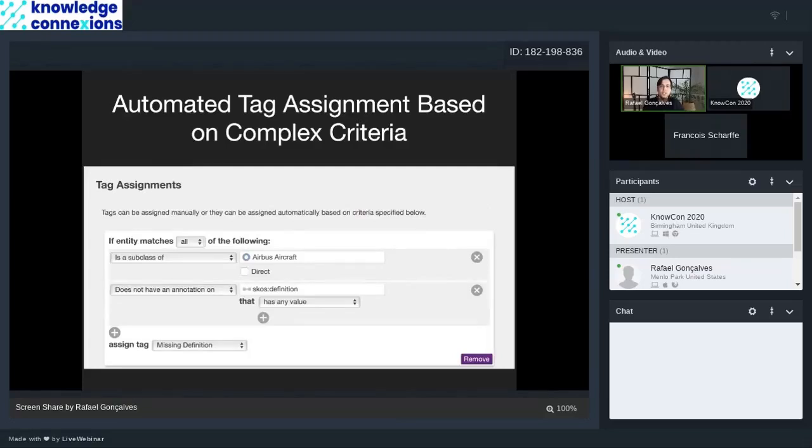Tags can be automatically assigned to entities in an ontology based on structural criteria, as I'm depicting here in this figure. This tagging feature supports complex, multiple conjunctive and disjunctive criteria, along with paths of values to be matched. Here, the automated tagging criteria specify that any subclasses of Airbus aircraft that are missing a value for SCOS definition will be tagged with a tag called missing definition.